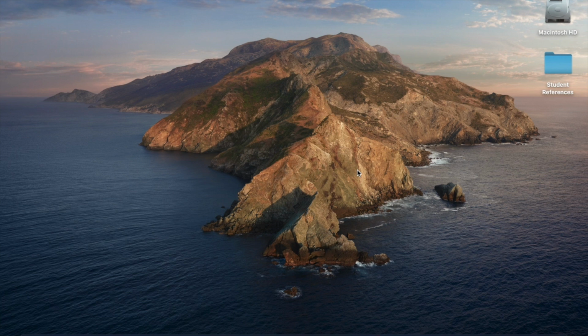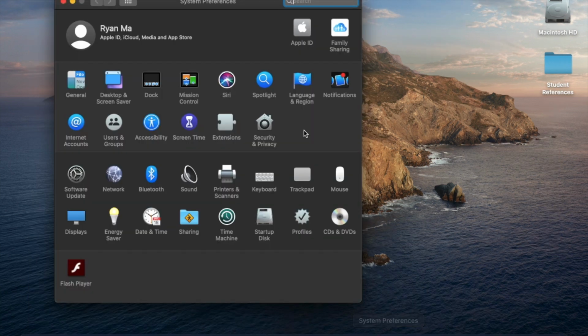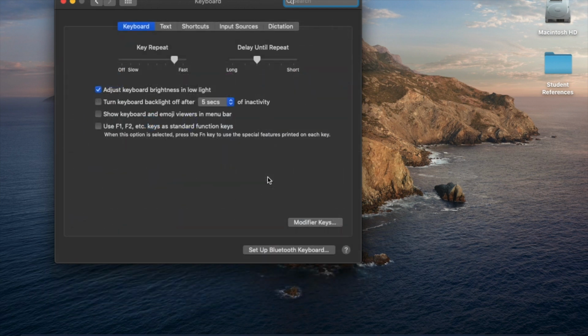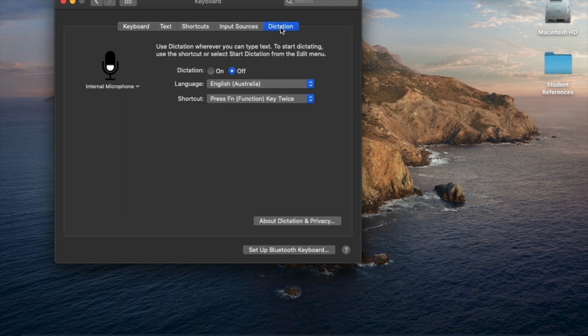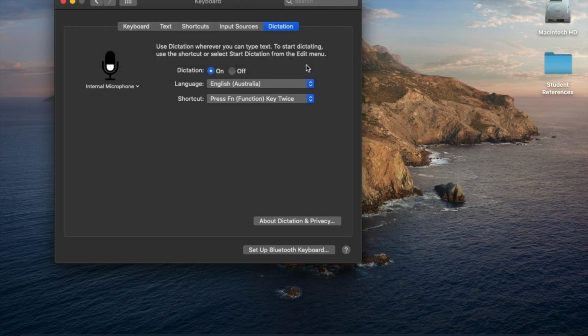So the first thing that you need to do is go into the system preferences settings, so that's just this little gray box with the gears. If you click on that, it'll bring up your system preferences. If you go into keyboard, it'll bring up some keyboard settings. Highlight the one at the end, which is dictation, flick that towards on, and then enable dictation. So now dictation is pretty much enabled.